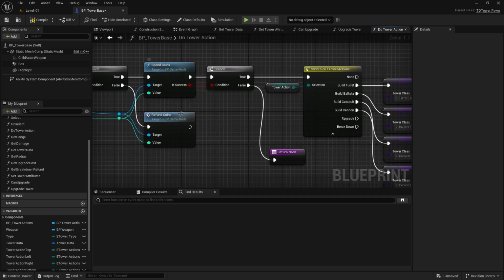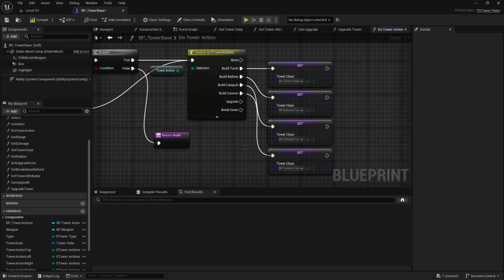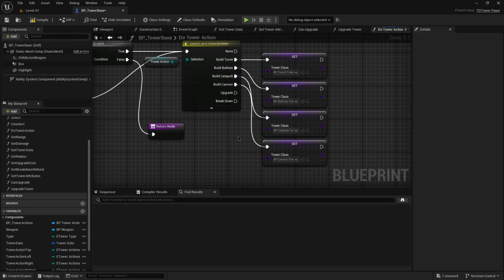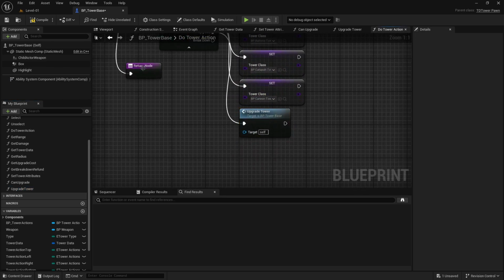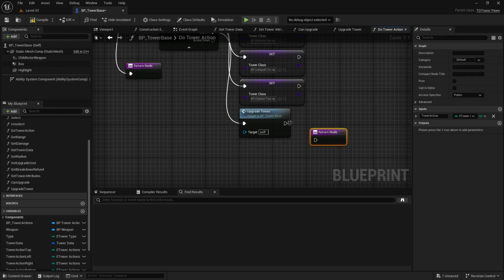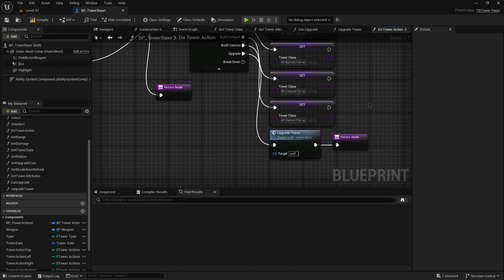Whether we're spending coins or refunding coins, we do want to continue with the switch over here, so we can just drag this over here. The branch is not needed because refund coins can never fail. So for our upgrade, we can just call upgrade tower. We'll add a return node here. It's not strictly needed, but if you change the logic of this function in the future, then that works out.